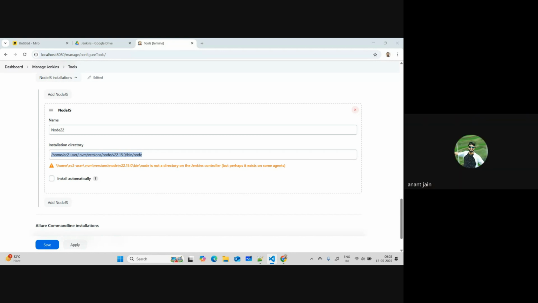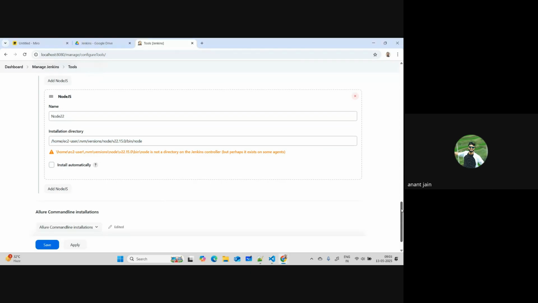Okay, once you set this up again, can you show exactly where in Manage Jenkins this Tools option is?